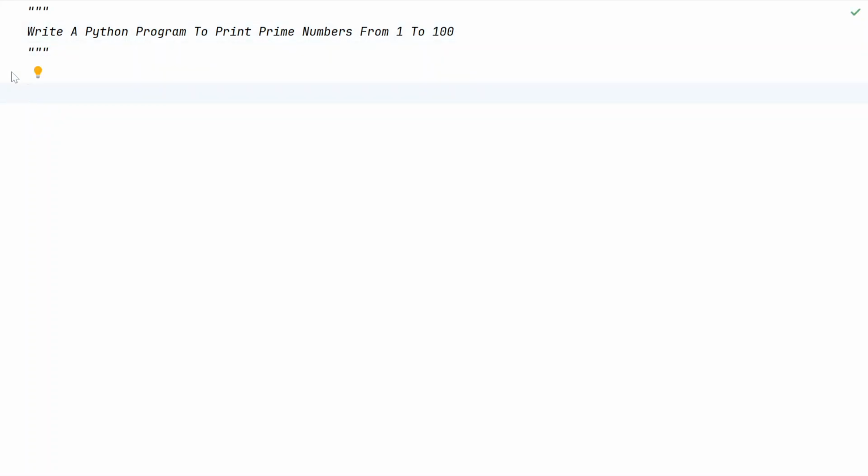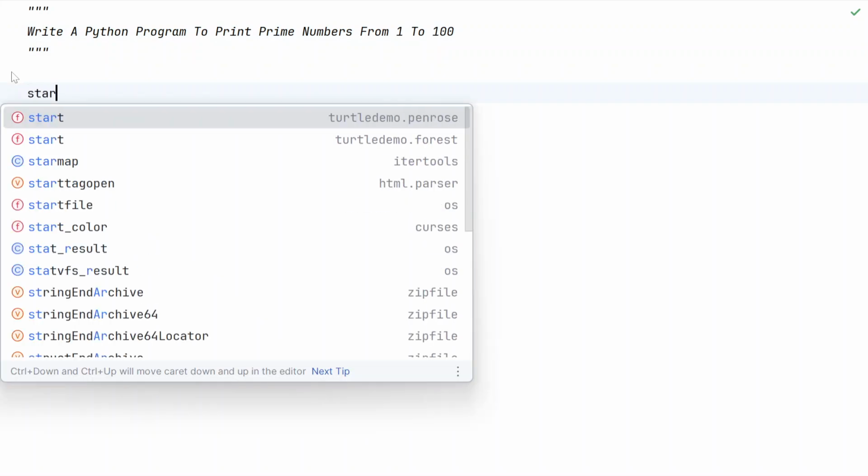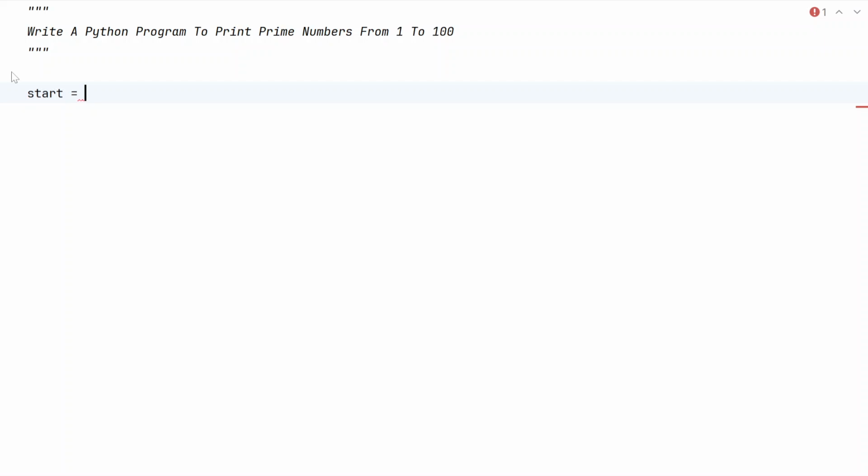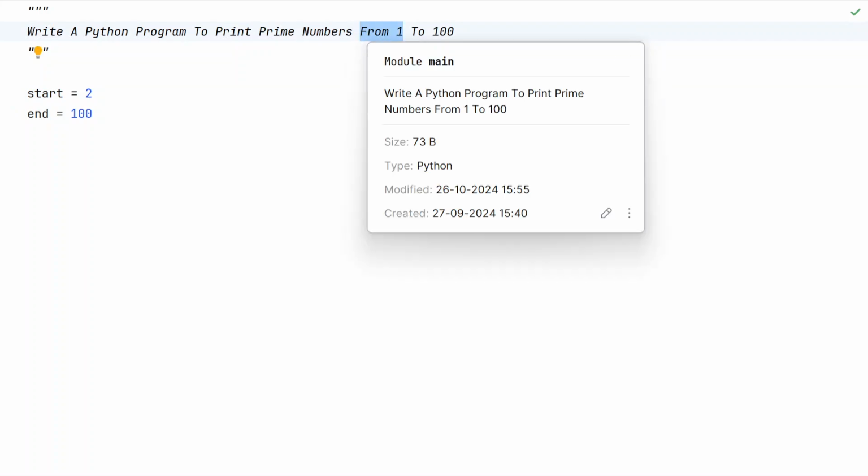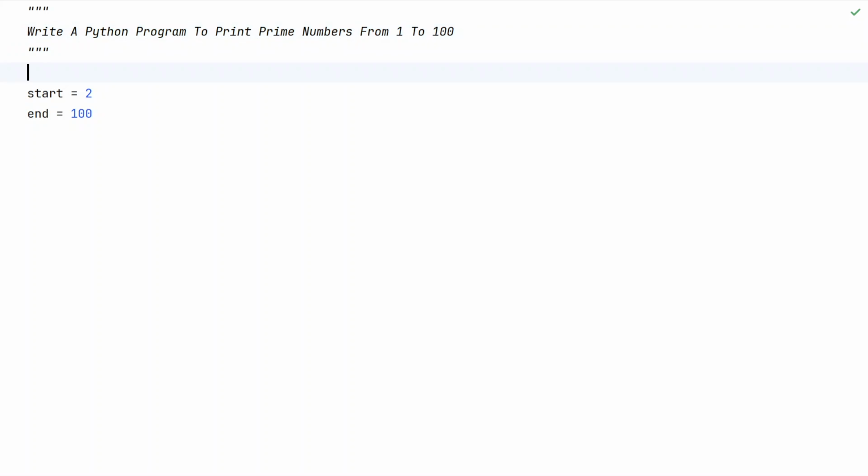Let me take two variables, that is, start and end. Let's take start equal to 2 and end equal to 100. The reason I am taking the starting range as 2 and not 1 is because 1 has only one factor, and since 1 has only one factor, it cannot be a prime number. So the starting range is 2 generally.